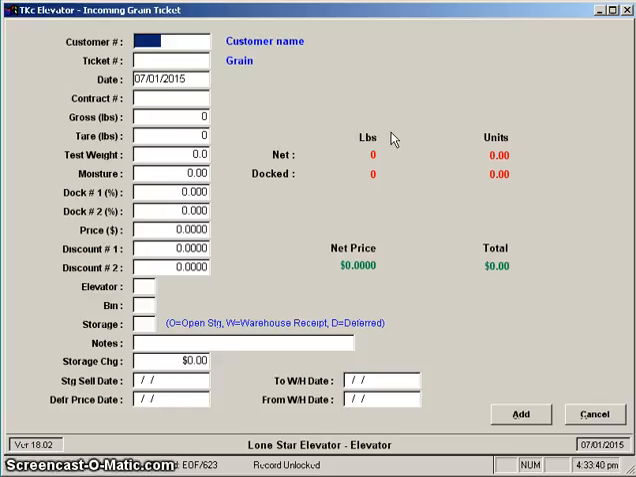What we want to see is how various things change as we complete the various fields on this. The customer number is the farm number that's associated with the ticket that we're about to enter. There's a whole video that talks about how customer numbers should be assigned, and we'll not go into that here.